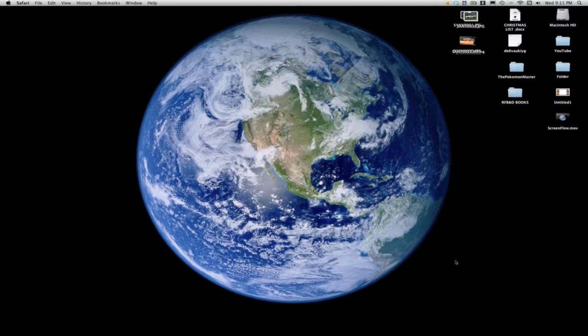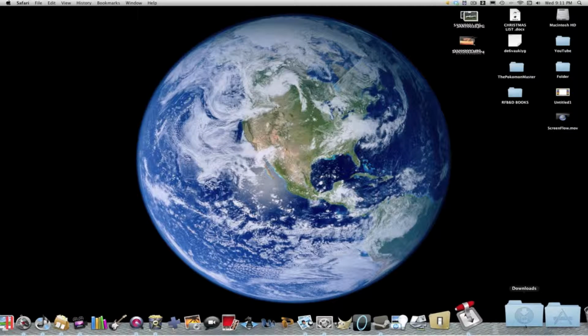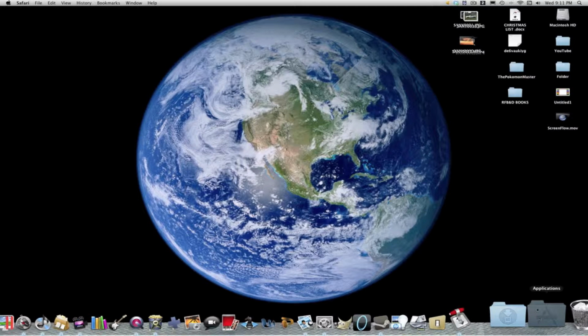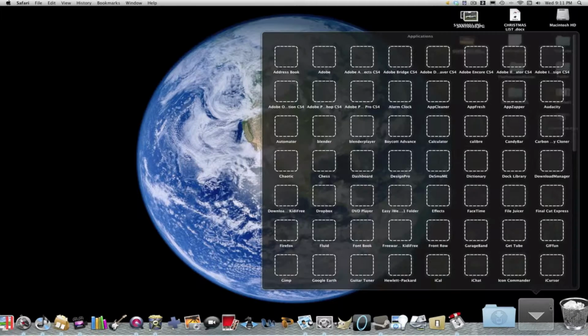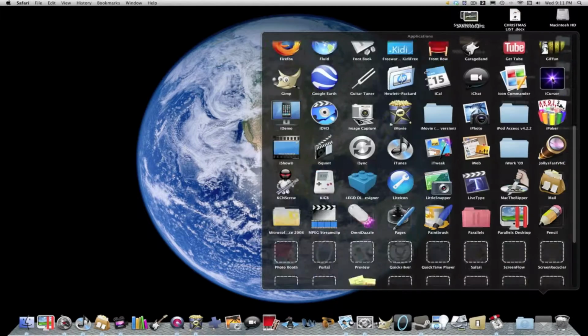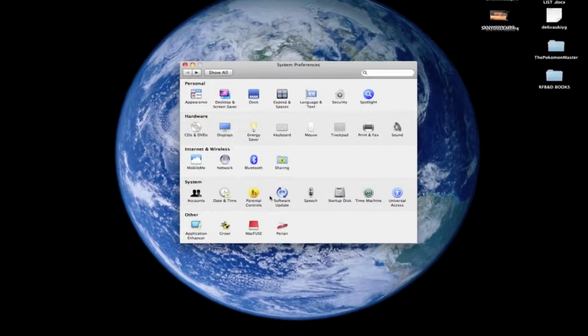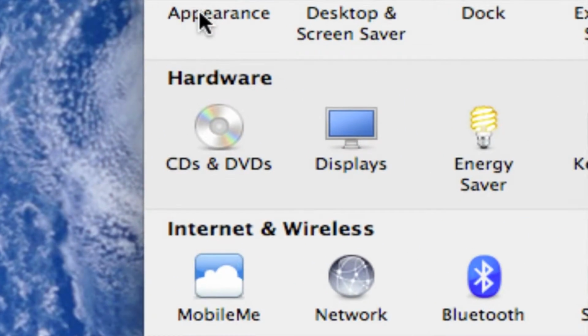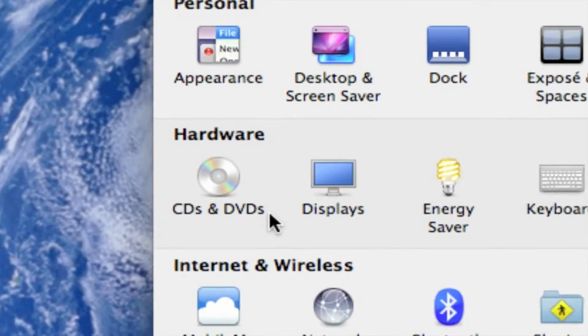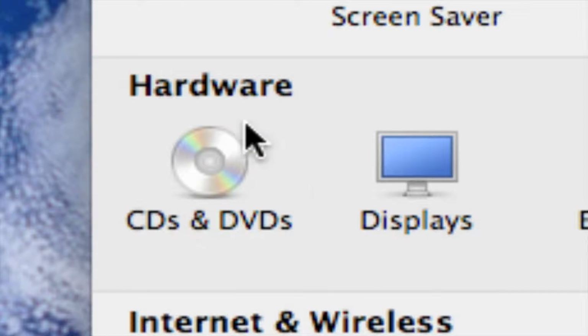Mactutor30. Today I have another system preferences application work type thing. So we're going to go down here and open System Preferences. My last video was on personal, so today we're going to be working on hardware. Let's go right into this.